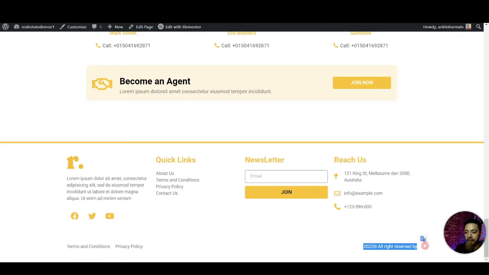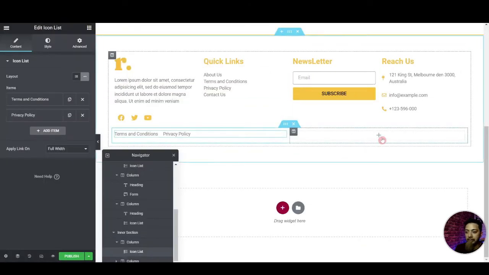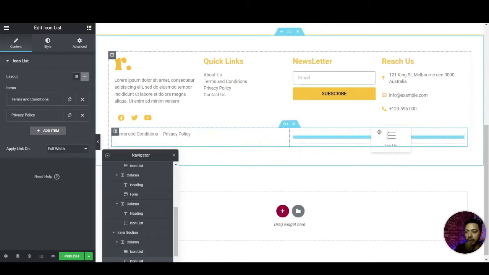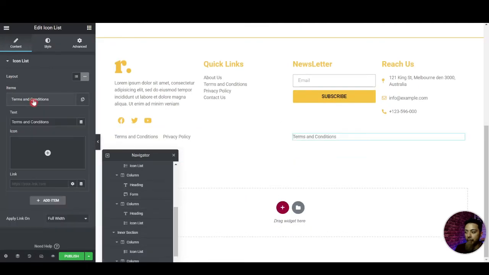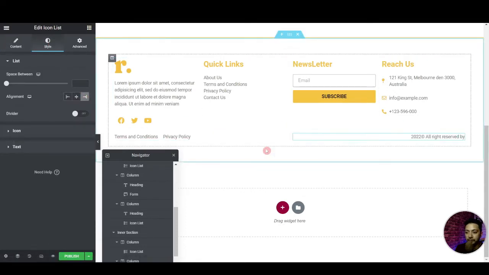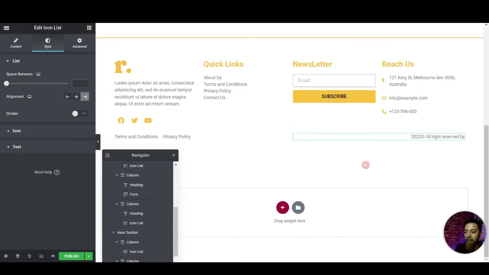Let's copy this text and we will add this on the right hand side. So maybe we can duplicate this and we can only choose 1 list icon, and in the style we will align this to right. We can also choose simple paragraph, but we already have a list icon, so we can use that as well.